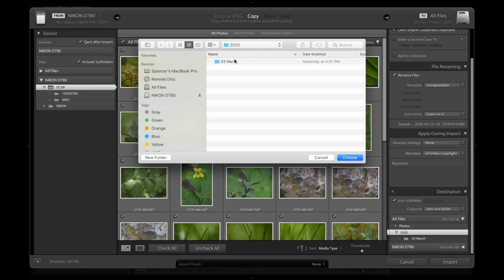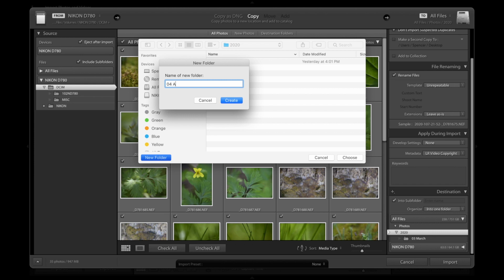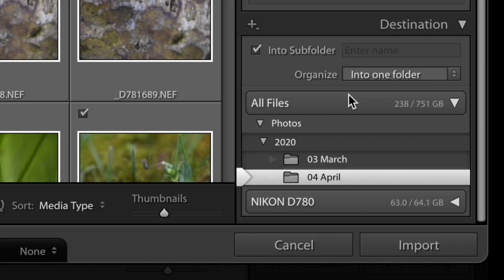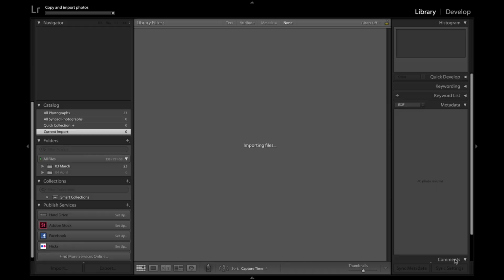You can see it's got my 03 March folder, but if I click new folder, I'm going to name it 04 April. And when I create that and click choose, it now shows up in my destination section in Lightroom. And the 04 April folder is the one that I want to import to. I just click import. And again, it'll take a moment, but those photos are going to start showing up in Lightroom. So that's exactly what I want. I've now imported all of my photos from both the memory card and my hard drive.